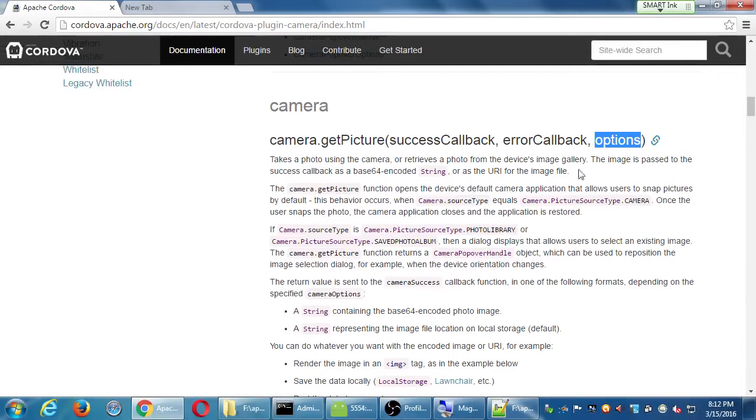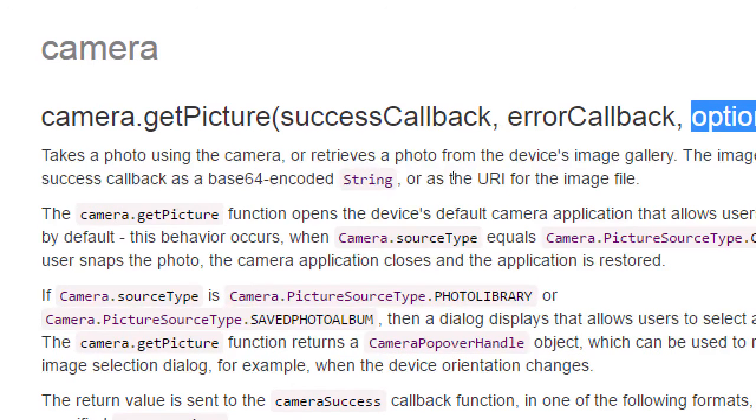So there's options. Takes a photo using the camera or retrieves a photo from the device's gallery. The image is passed to the success callback as a base64 encoded string or as a URI to the image file. So basically, you take a photo and it will pass the raw data of the picture because anything deep down is just code. Even a picture is code. So it'll pass the raw code of the picture into your app, or it will pass the address of where your picture is saved on your memory card. That has a path as well. The SD card on my device has a path that I can access, so I can load a picture from my device.